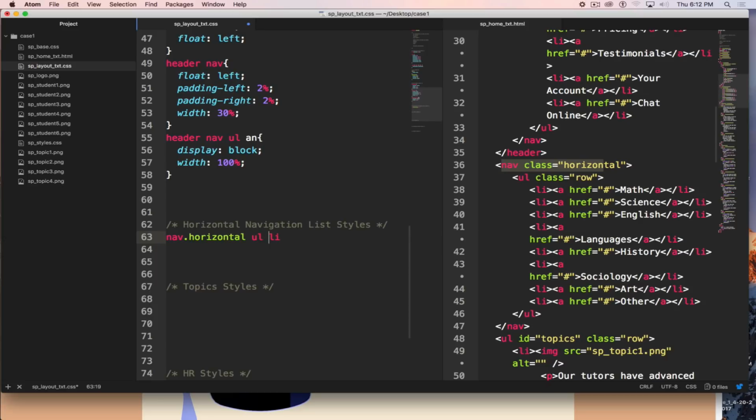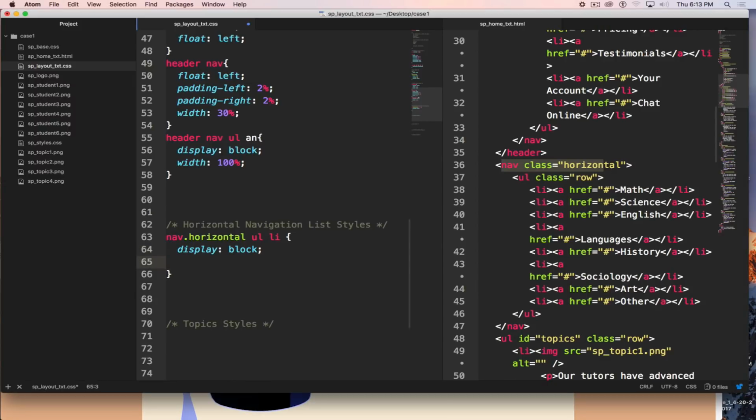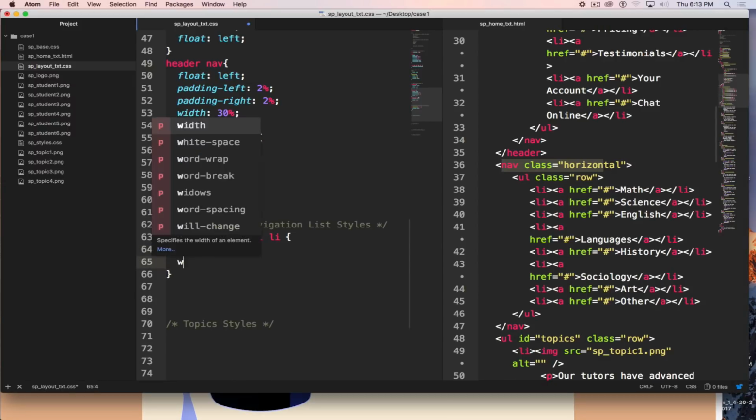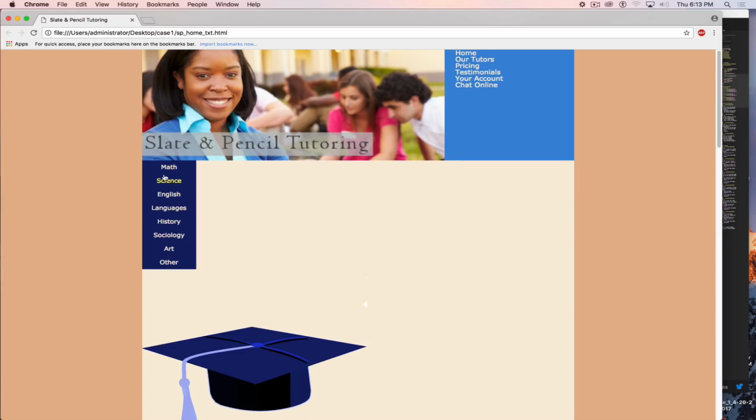And then we do have the UL there, which has a class of row. And then we have our list items, and we're now going to be setting their properties here. And we set their display as a block. Now, that doesn't have any change on the page yet. We'll give them a width of 12.5%, not 15, 12.5%. And now when I do that, you can see how they changed.